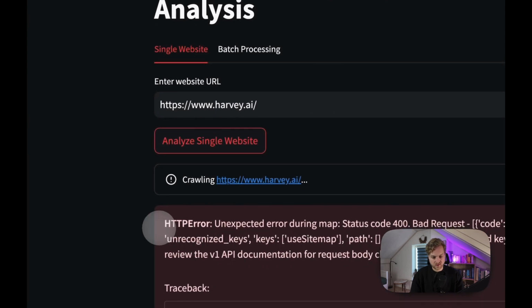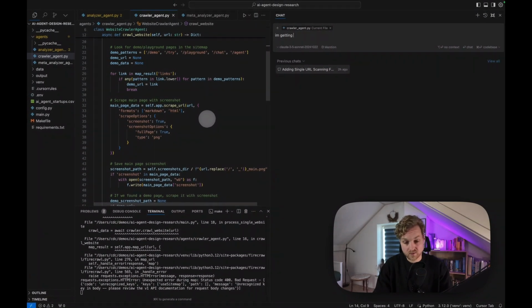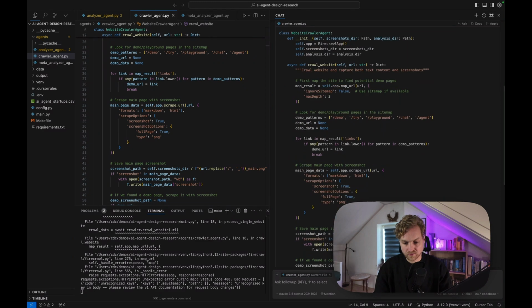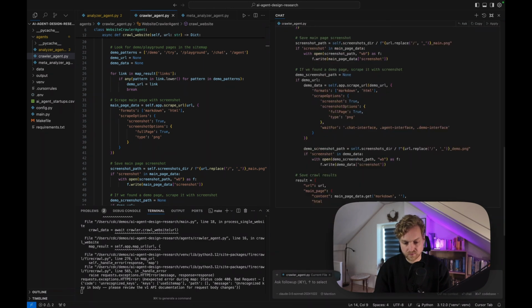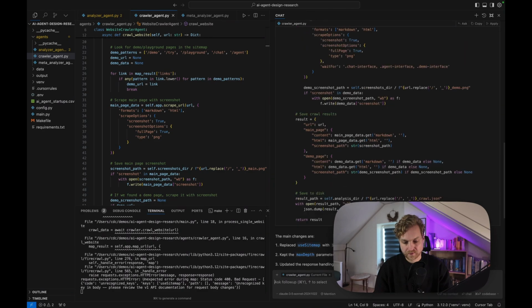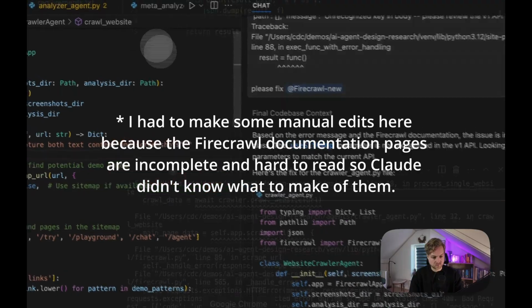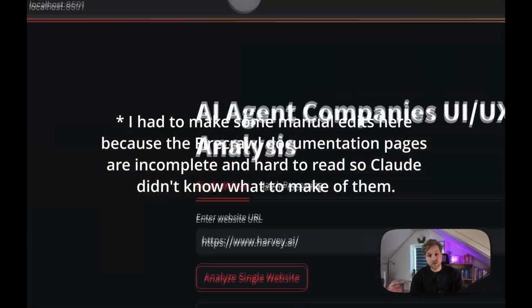Right, we're already getting quite a few errors. So we're just going to ask Claude to fix it for us. Okay, we're already in the crawler agent, so it's suggested a fix. We're going to wait for it to stop generating. So indeed, so you do need to know a little bit of coding.